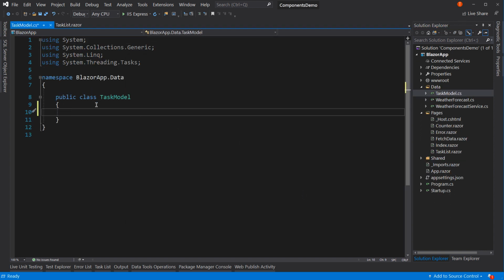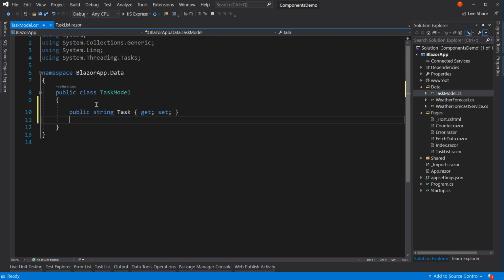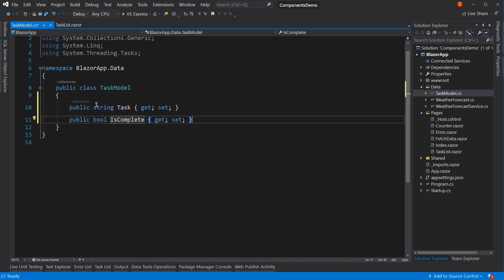And in here, I'm going to have two things. So first, a string that is my task. And I'm going to have a bool that is complete. Okay, and by default, it'll be false. So there's my task model.